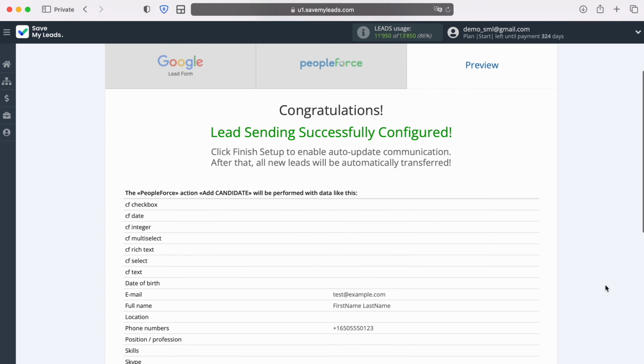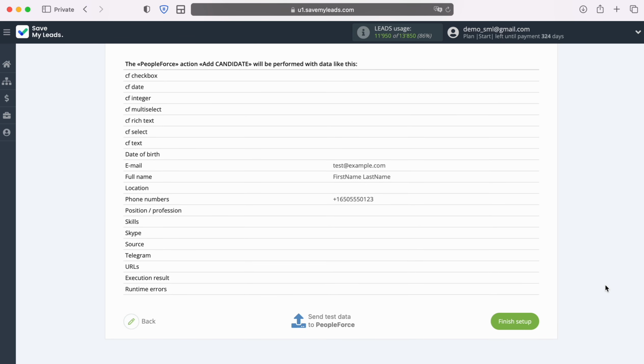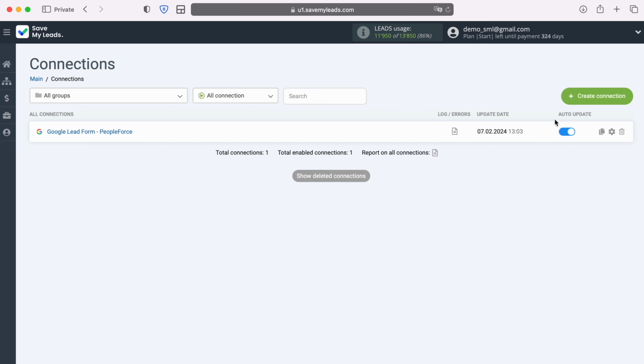In order for new leads from Google Lead Form to be instantly transferred to PeopleForce in the form of new candidates, you need to enable Auto Update. To do this, click Finish Setup. If you want to change the connection name, you can do this in its settings.